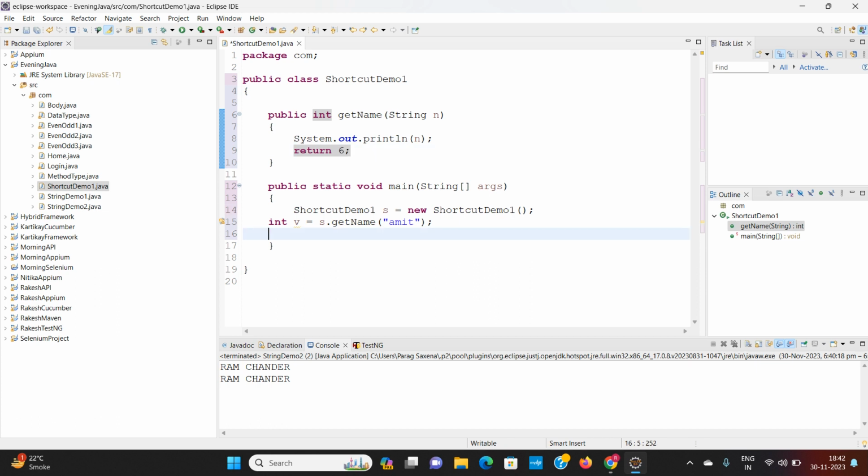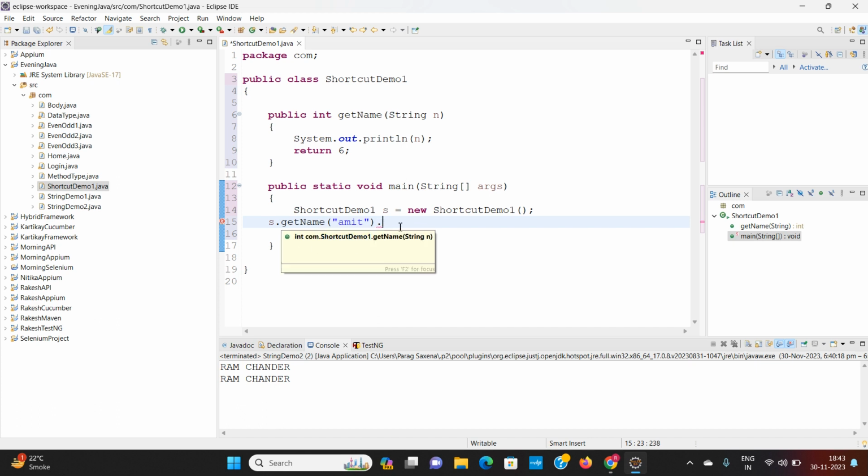So again, if I write v dot, I will not get any options available because int is a data type. Similarly, if I do not write v over here and I directly write dot afterwards, I will again not get any options because the method return type is int, and int does not have any method available.